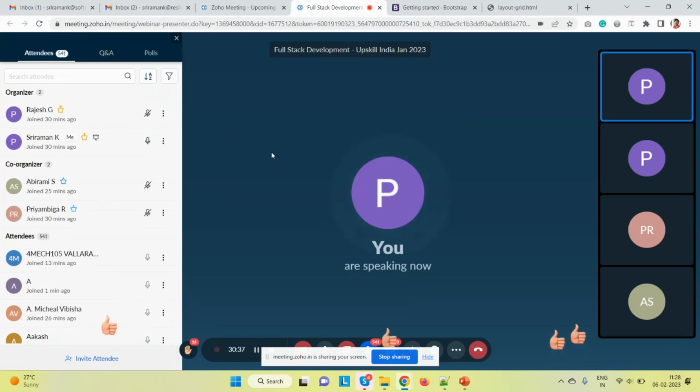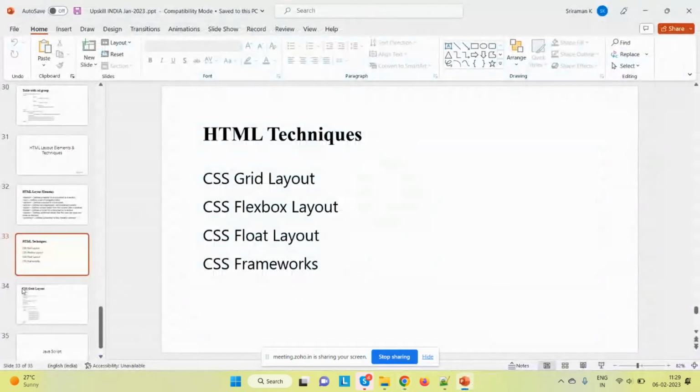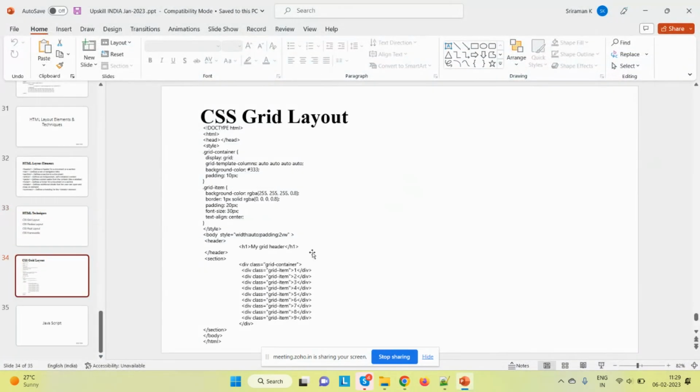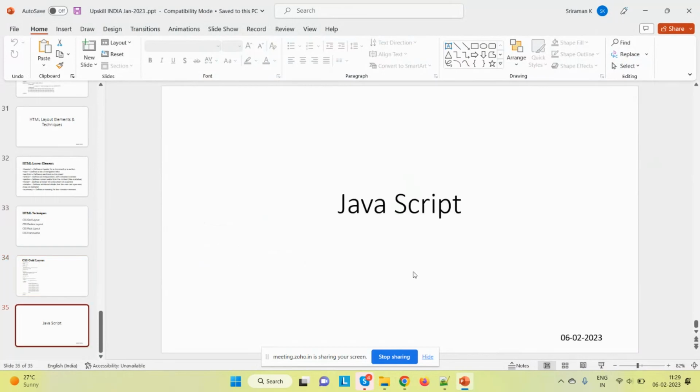Now we are going to the most important concepts, that is JavaScript. We'll touch upon all the basic needs of JavaScript. I have also added some of the code in the PowerPoint, and the grid layout as well. So under JavaScript, this is what we are going to see now.